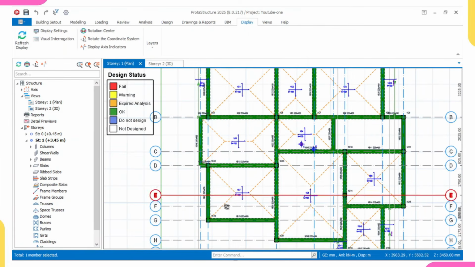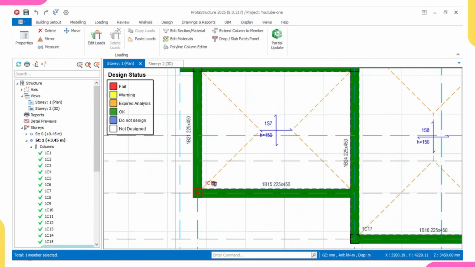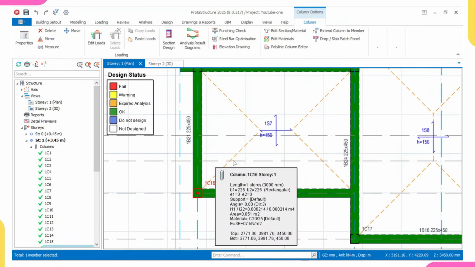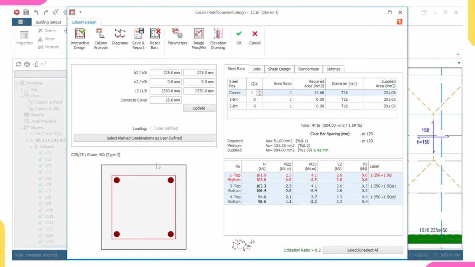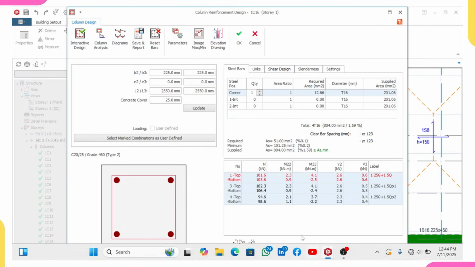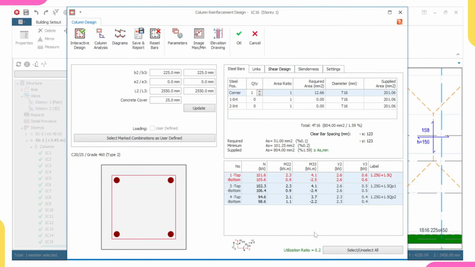So I'll just pick random columns. I'll not check everything. So I'll click on this, right click on section design, the same thing on column. So let's wait for it. So you are seeing you're having 225 by 225, 460. You see, our utility ratio here is 0.2.